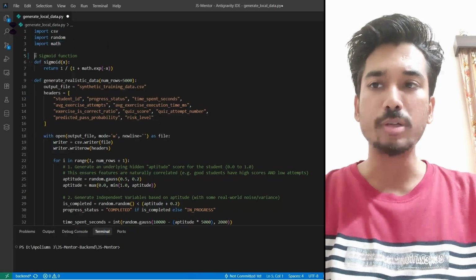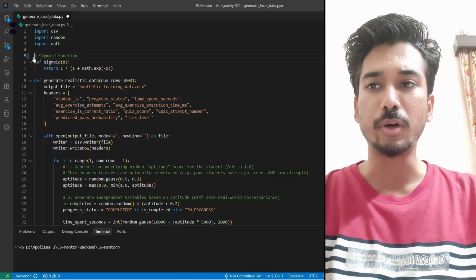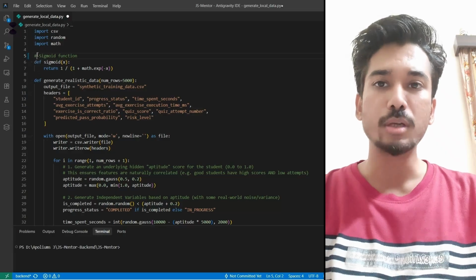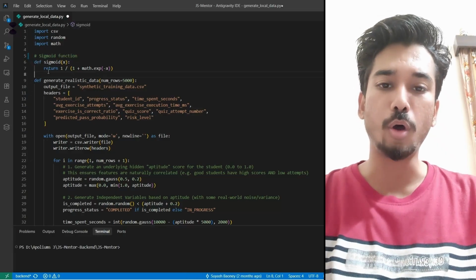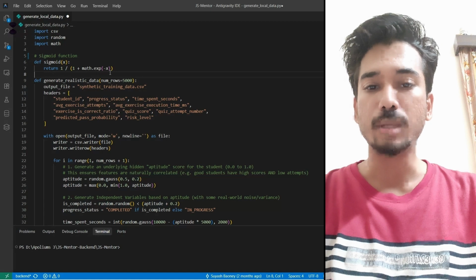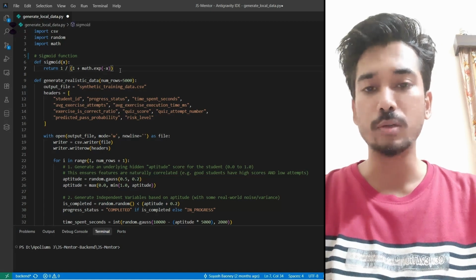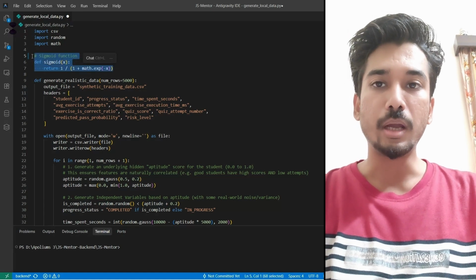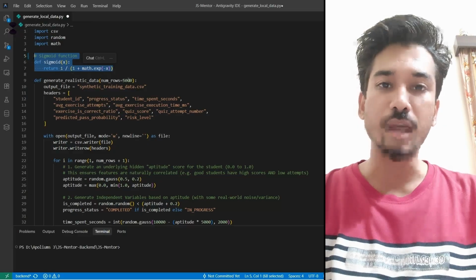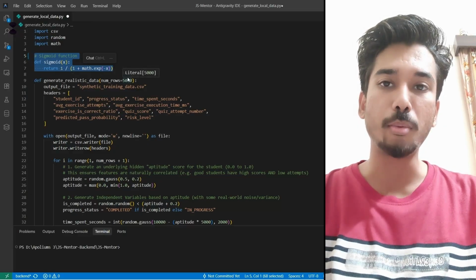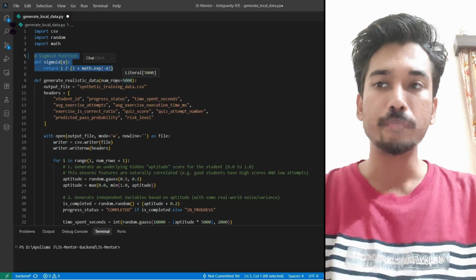Looking at the code, you can see that there is a function called sigmoid which defines the sigmoid function, the core of logistic regression, something that is going to be used for this model. It takes any real number x and squashes it into a probability between 0 and 1.